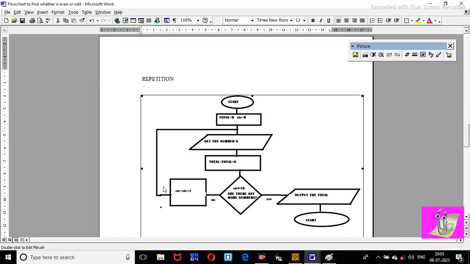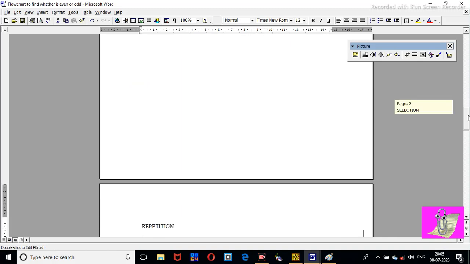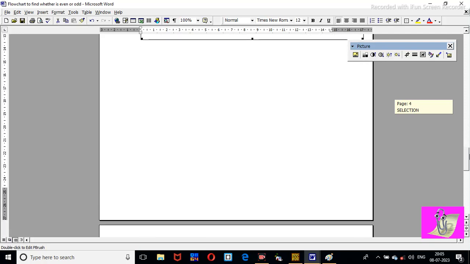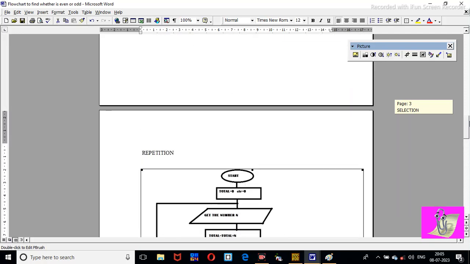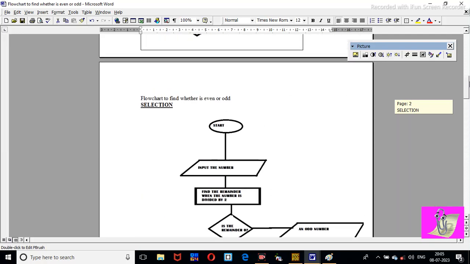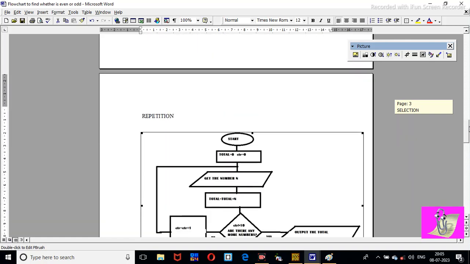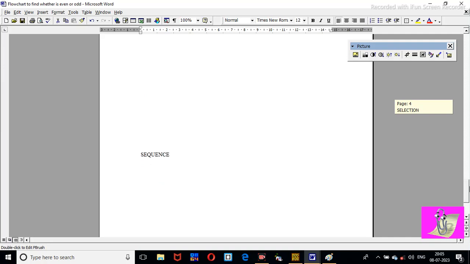So if we check it here, this is how the flow chart is. Now this is for iteration. This is repetition, or it is called iteration. So these are the types of concepts in flowcharts, that is selection, iteration, repetition, and sequence.